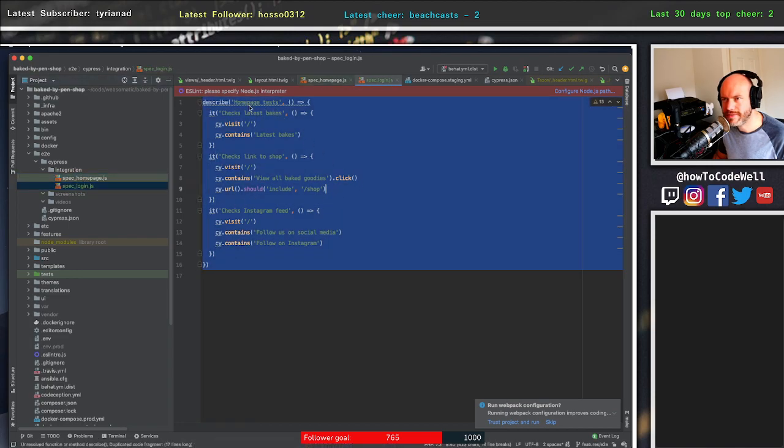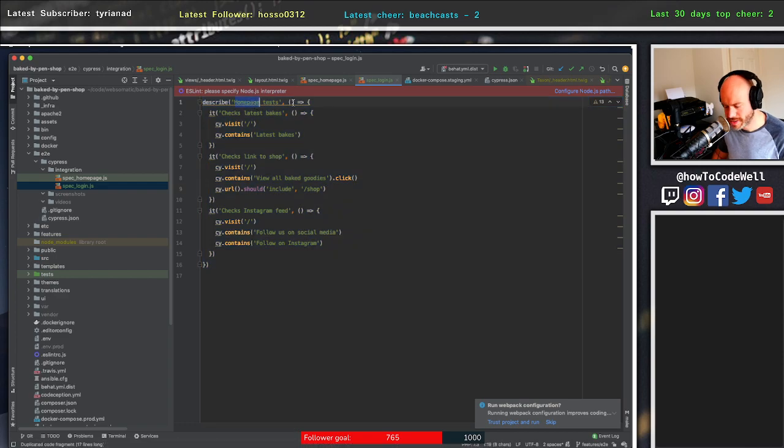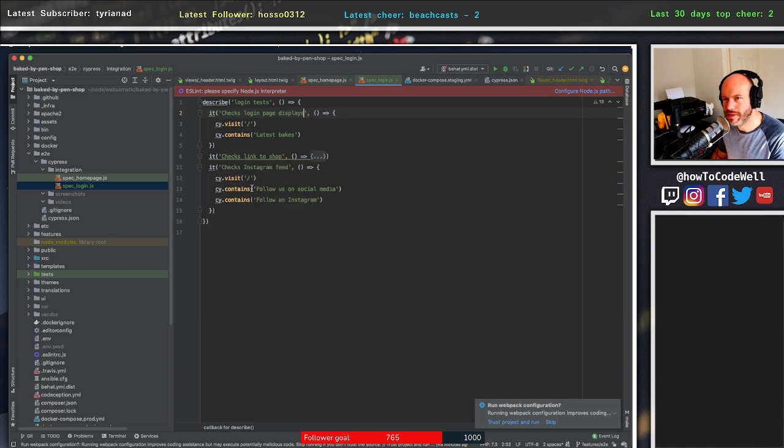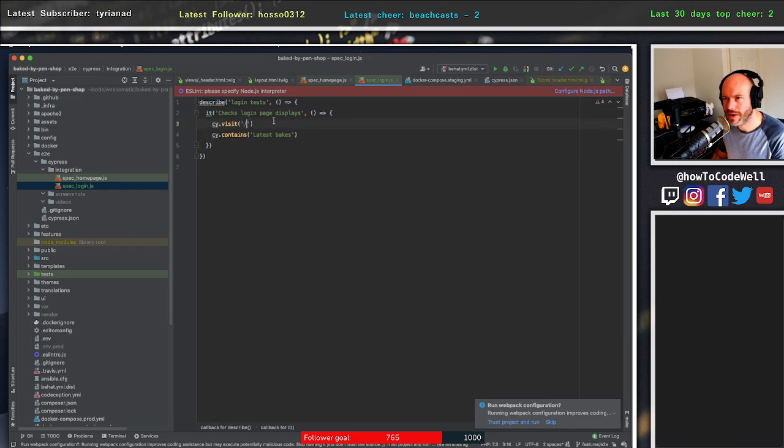Paste it in, which I have. Change that to be login tests. So we're going to check login page displays. So let's get rid of all of this stuff. So we go to /login.